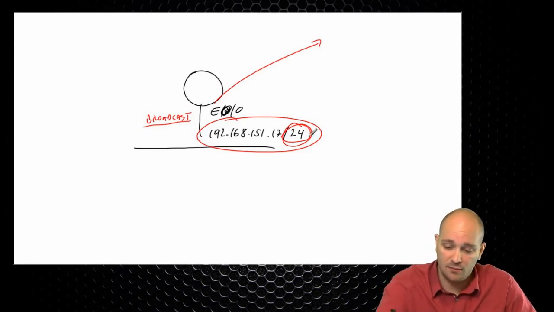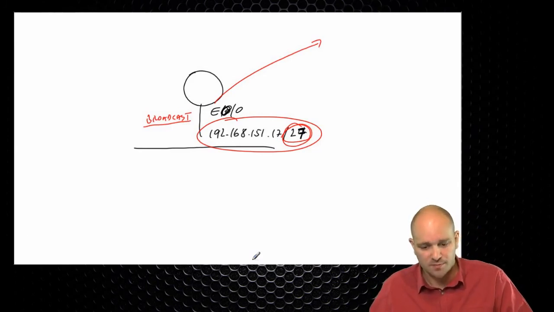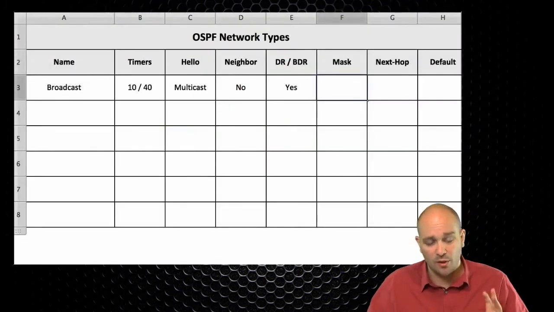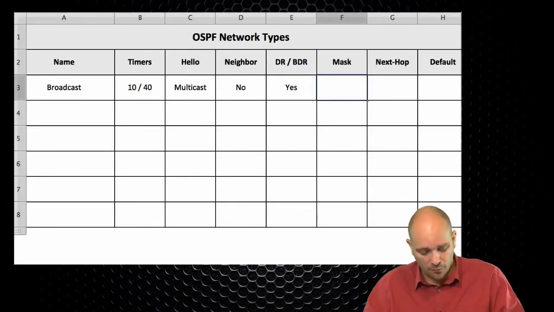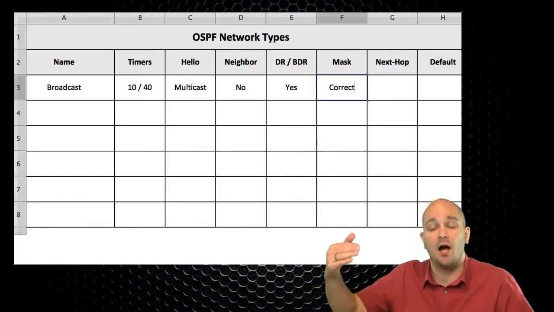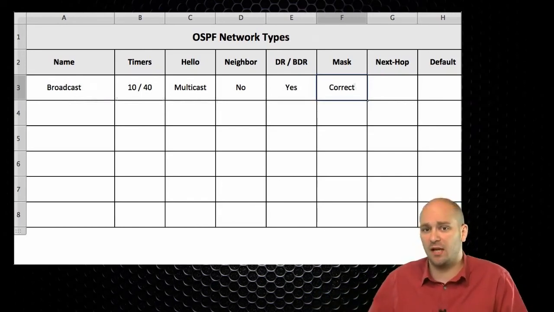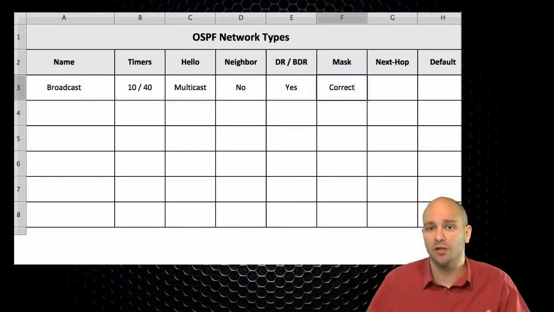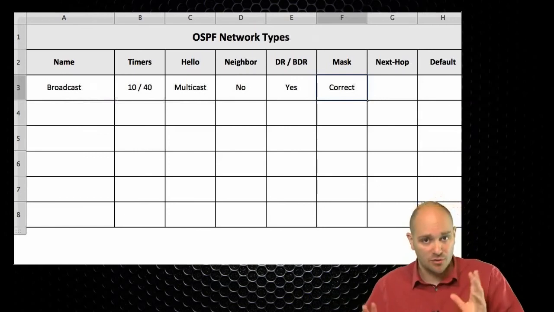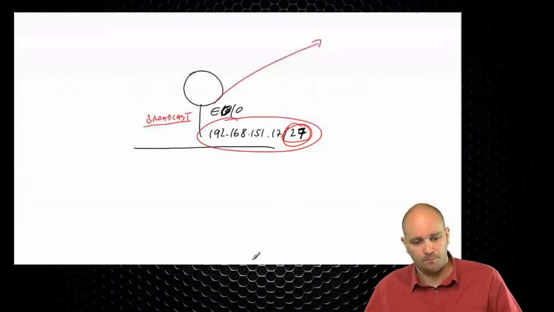Now, let's say that this was /27, for example, or let's say that it was /28 or /29, it doesn't matter what it was. When you are dealing with the broadcast network type, it will be the correct mask that gets advertised. So whatever is actually configured on the interface will end up being advertised in OSPF. Now this might look pointless and straightforward, I mean, what else could it possibly be? But bear with me, there is a reason why I'm explaining this. Now, next hop, this is a really important one.